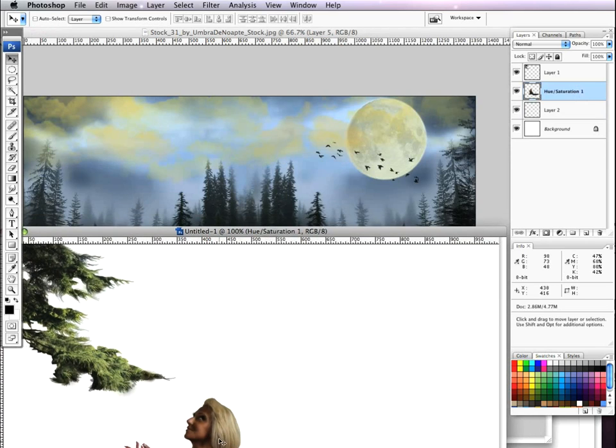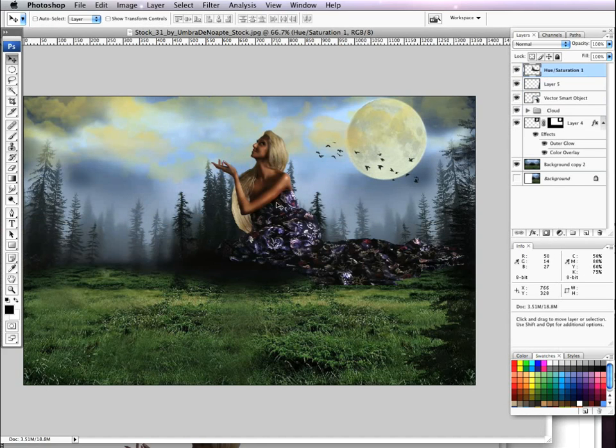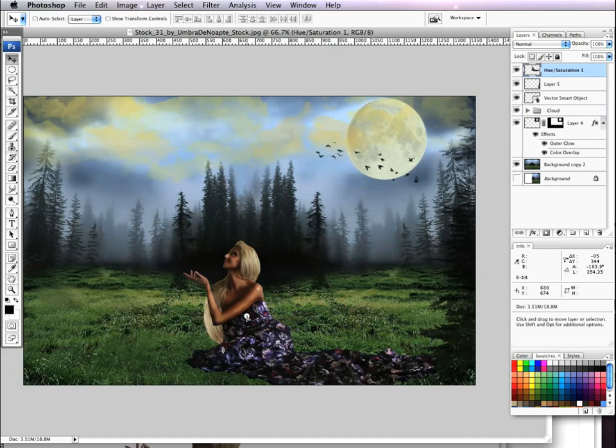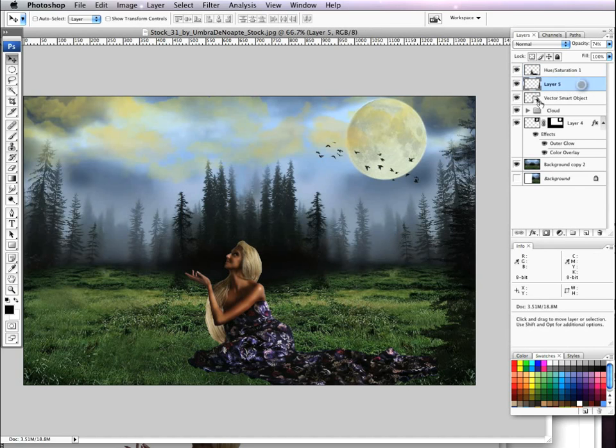So I'm just going to drag and go straight onto our canvas. I'm going to put it down here. Okay, I'm going to add a few more trees, or at least a bit more weight to this tree.